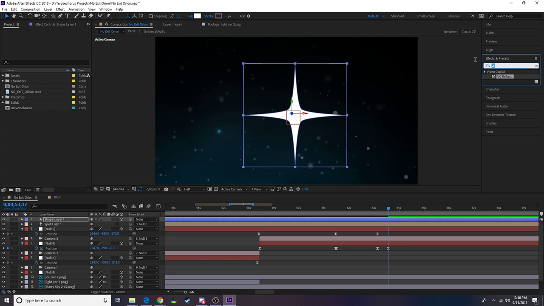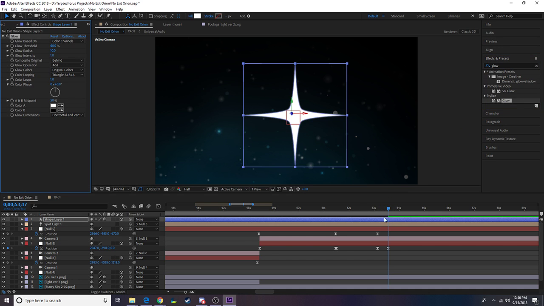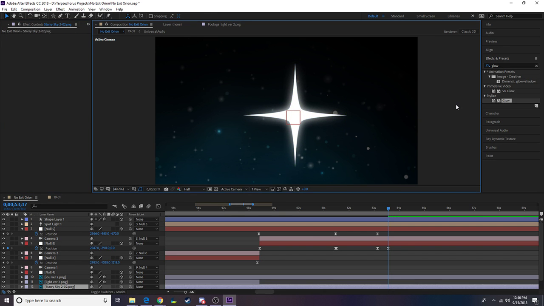Another thing I'm going to do is I'm going to go to effects and presets, and I'm going to get the glow effect. Because what's a star if it's not glowing? So glow intensity is going to be pretty... There we go. See, now that looks like a star.